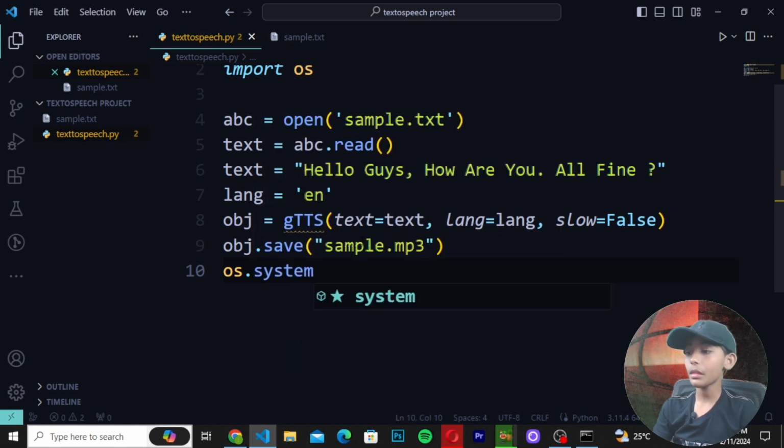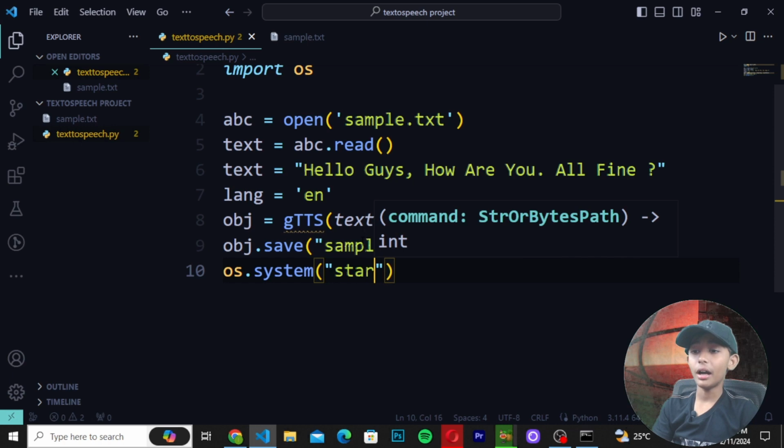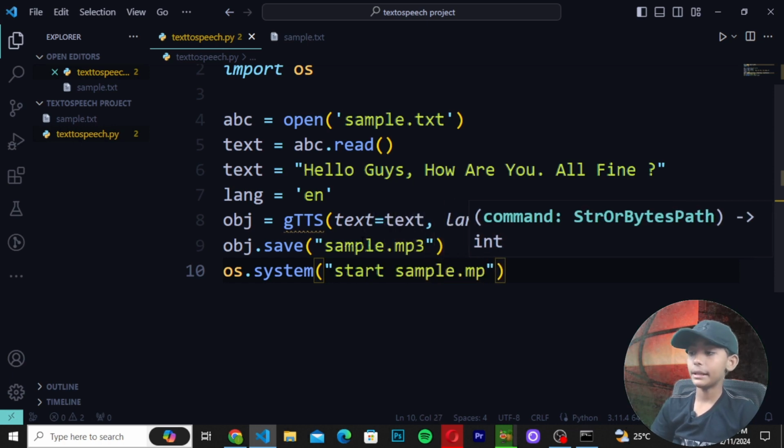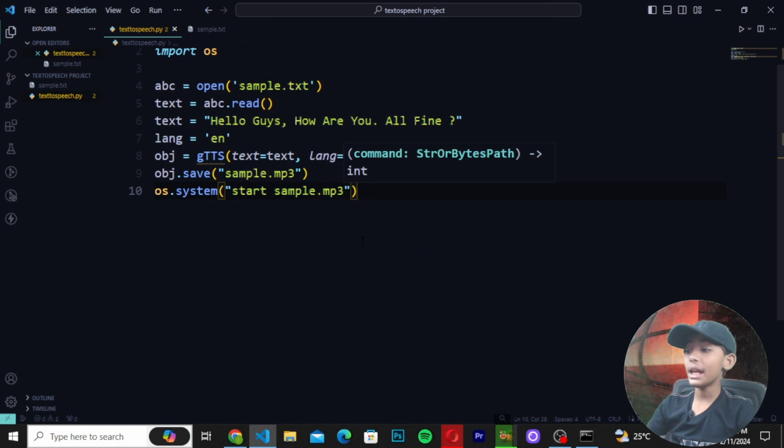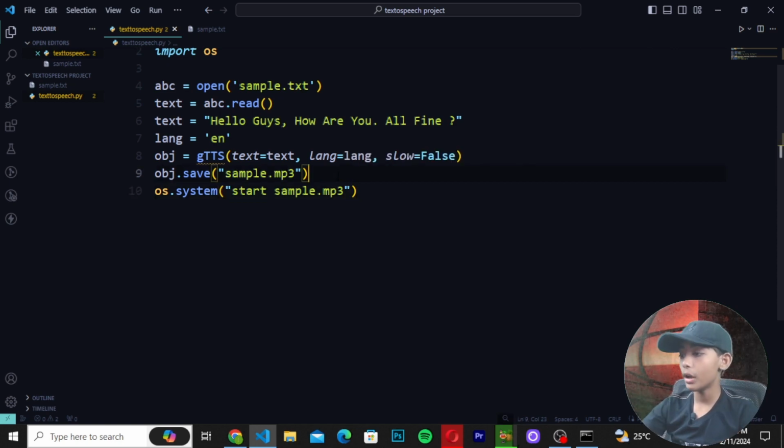Now I will define os.system, and here I will write start sample.mp3. We added start to play the audio file, okay, and slow=False fixes the audio. We fixed a typo in the argument, and all is fine. We remove extra spaces at the beginning, okay.